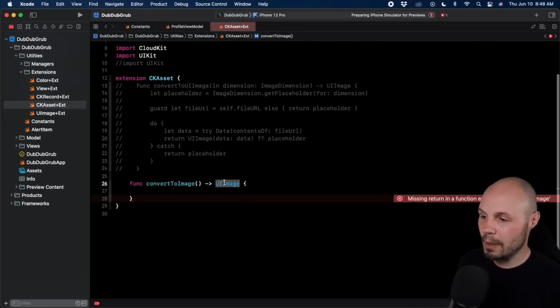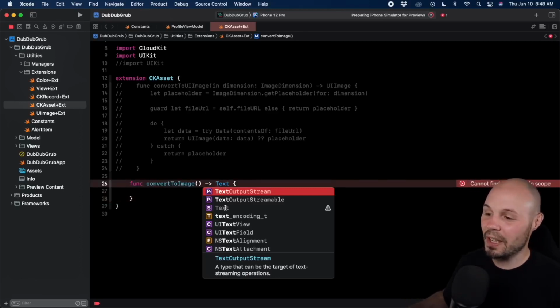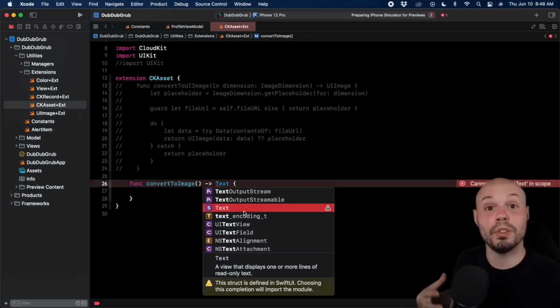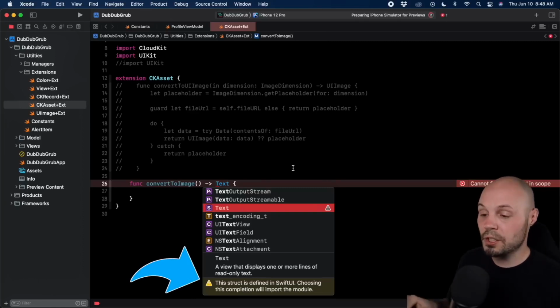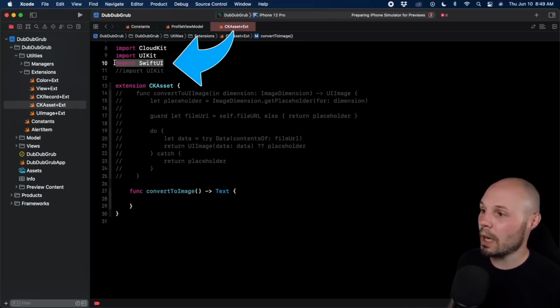And if we change this UIImage to Text, of course, I'm just experimenting, so don't worry about the function signature making sense. But you see, if I click this Text right here, the SwiftUI Text is what I'm looking for. This struct is defined in SwiftUI. Choosing this completion will import the module. Great, that's what I want. And now you see I have SwiftUI up at the top.